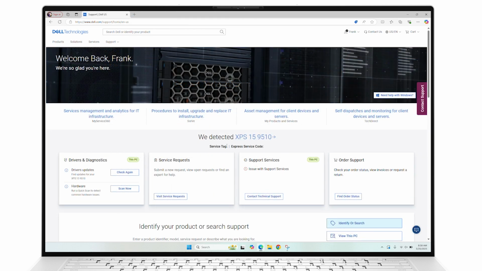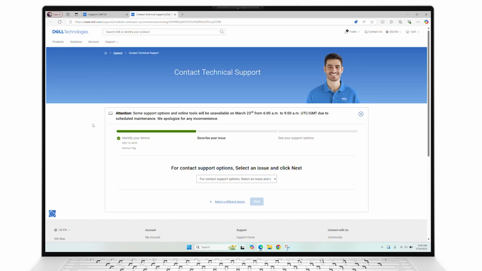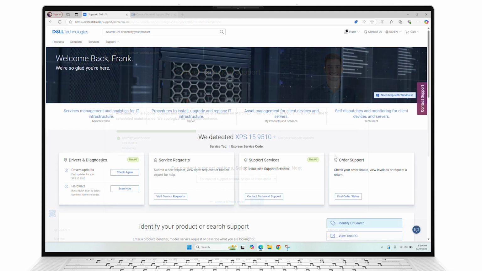Under Support Services, you can check the warranty and see all the different service contract details covering each of your Dell products. You may also be able to acquire new services depending on your product. Under Order Support, click on Find Order Status to check on your orders.